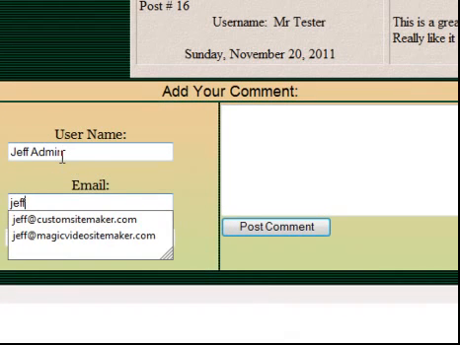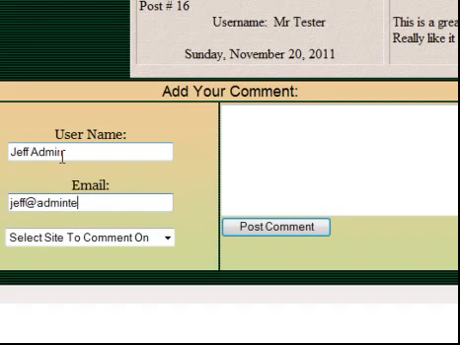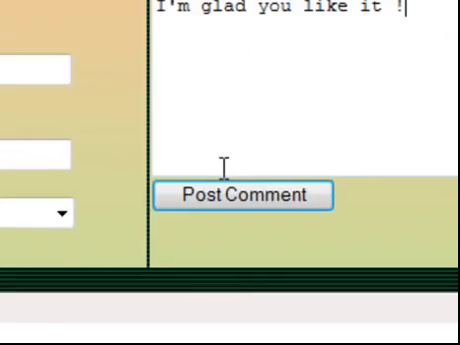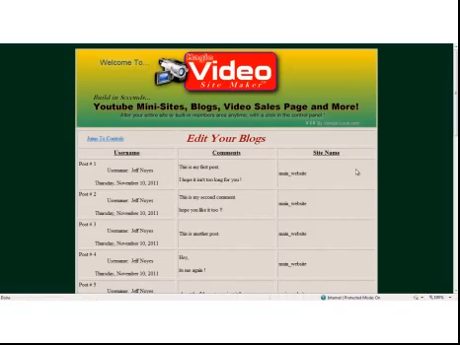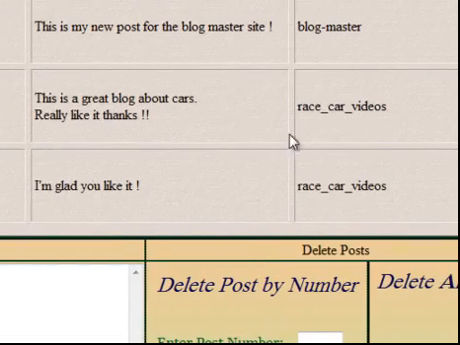If you want to comment back to any of your websites without ever visiting those sites, you can select them from the drop-down menu and make a comment back to that website. Instantly.